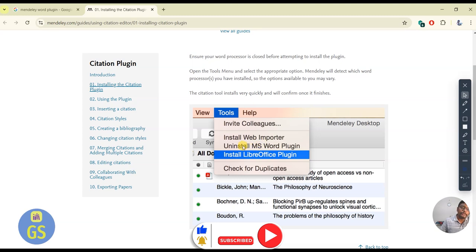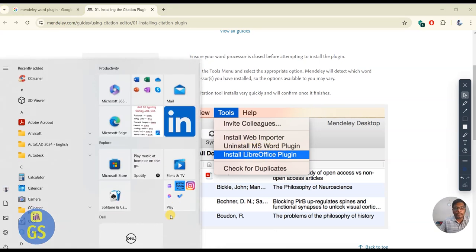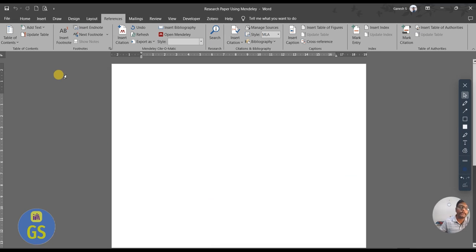Today we are going to discuss the MS Word plugin, right? So let's open my MS Word. Once you open MS Word, go to the References tab. Once you have successfully installed Mendeley, you will get these citations. Over here you can see the Mendeley citations part. Before that it will be blank.